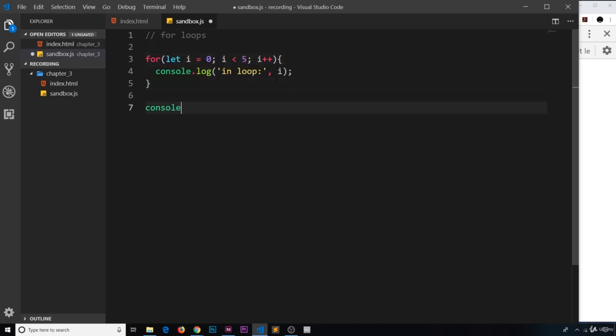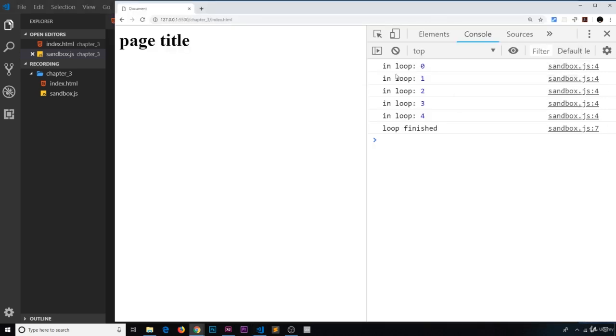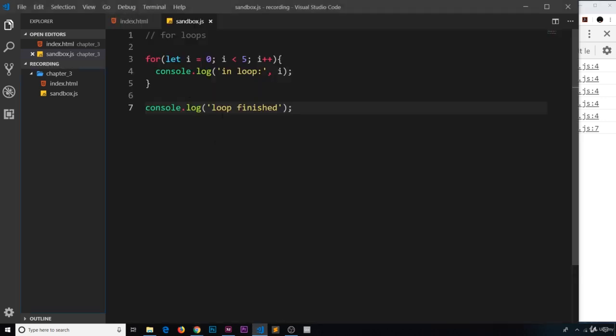At the end of it, I'm also going to do another console log, and I'll say "loop finished". So this is only going to run once we've looped through this x amount of times. So save it and preview over here, and we can see in loop 0, 1, 2, 3, 4. Then we break out of the loop because i is not less than 5 anymore, and finally we log this to the console. So I hope that makes sense.